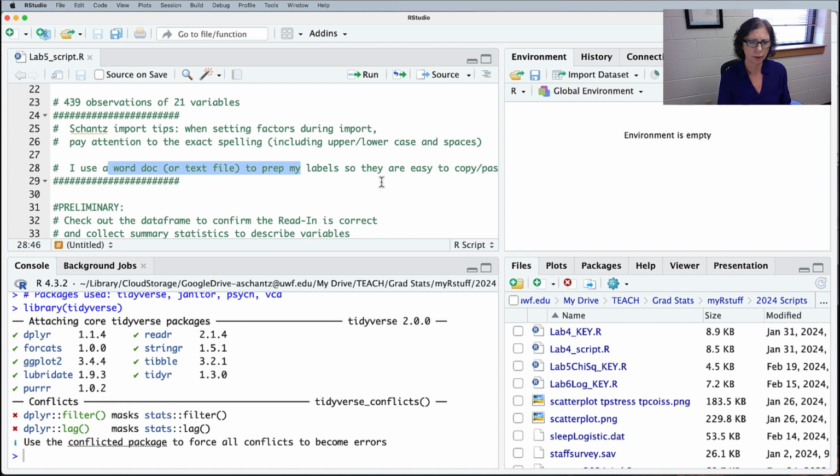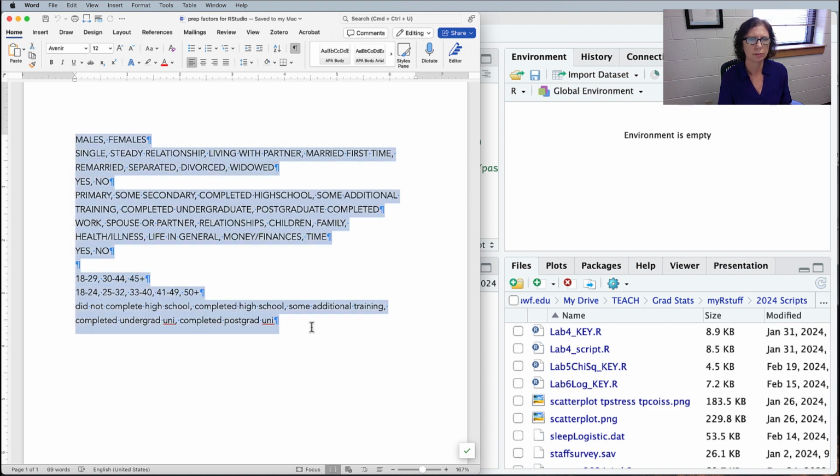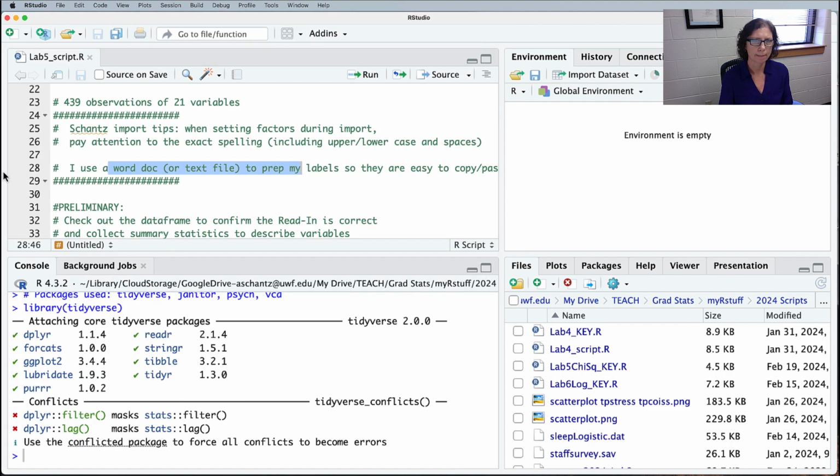So what I want you to have open is the Word doc that says Prep Factors for RStudio, and it's got all of our labels pre-typed for the import. And these have to be exactly the same as they are in the data set. So any kind of differences means that RStudio won't know what level that is. And you'll see what I mean in a moment. But I have my little cheat sheet here for helping import.